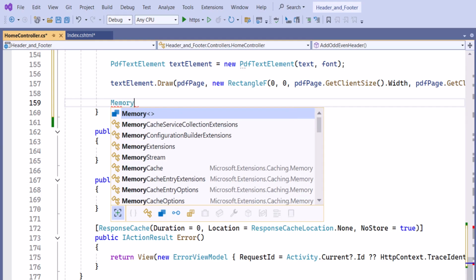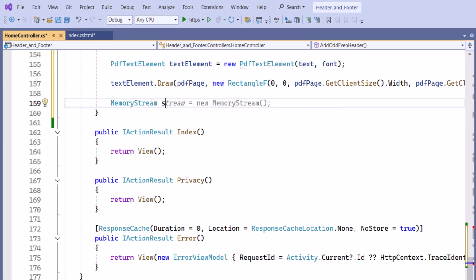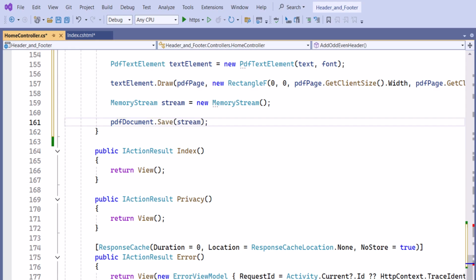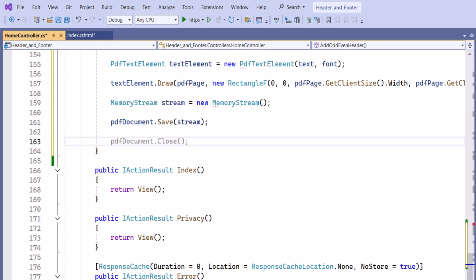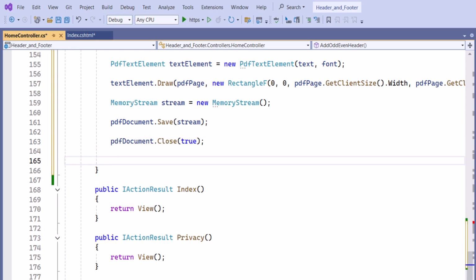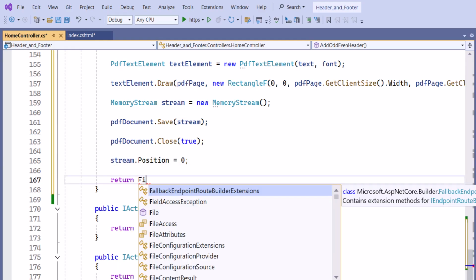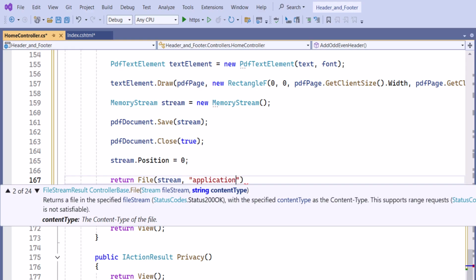Then, I create a memory stream, save the document to it, close the document, and reset the stream position to 0. The document is then returned as a downloadable file.